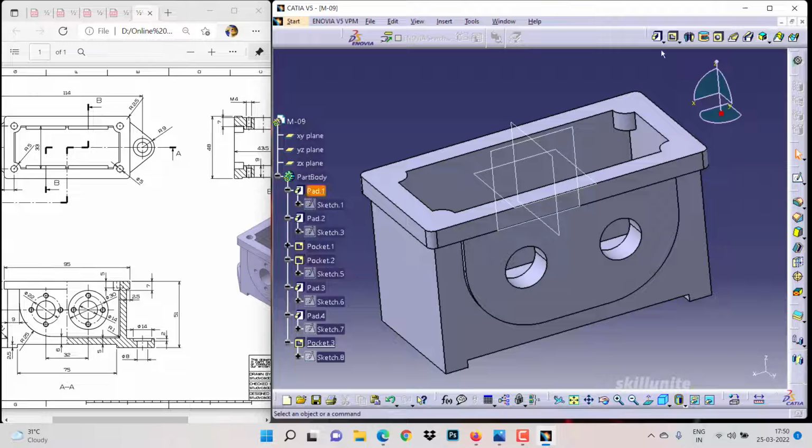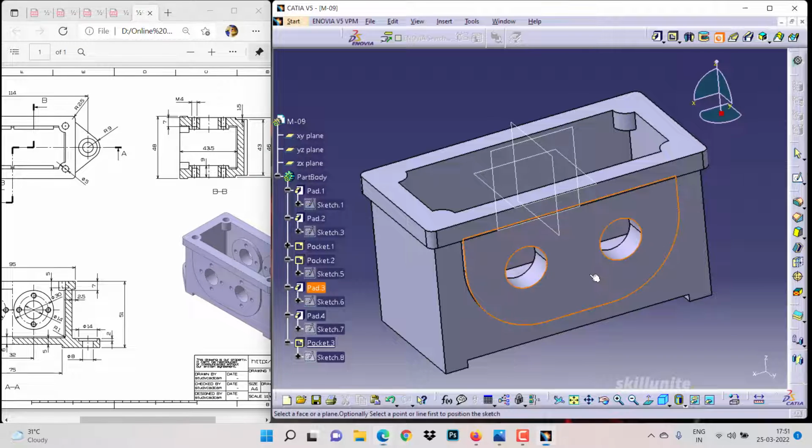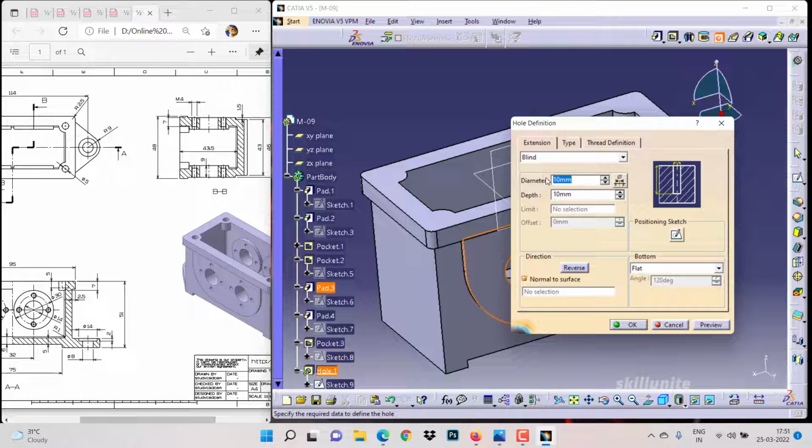Next to this we have to create this hole. For that purpose I'll go for hole option. Let us choose this, and it is going to be a simple hole. You can keep it up to plane like that, or you can keep it blind. So total distance is 9 mm. We will keep that.